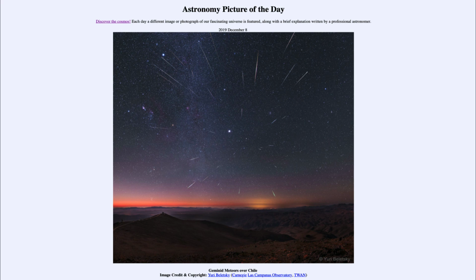So that was our picture of the day for December the 8th of 2019. It was titled Geminid Meteors over Chile.